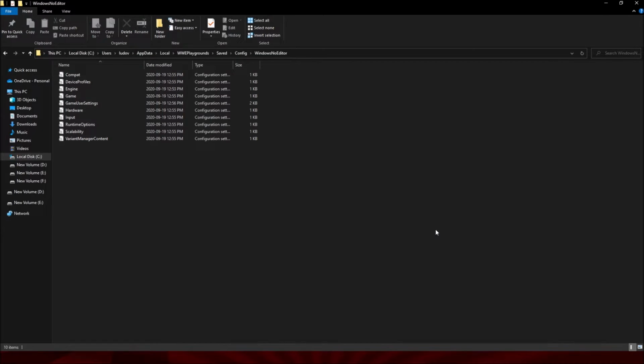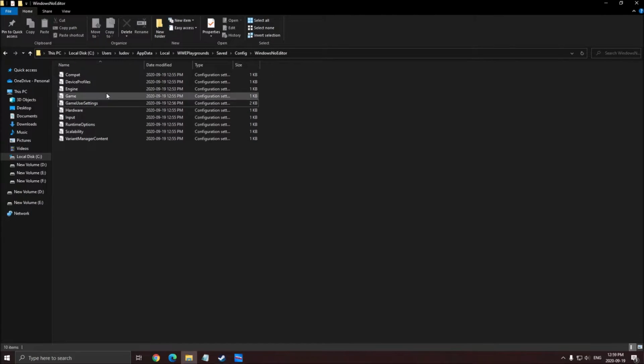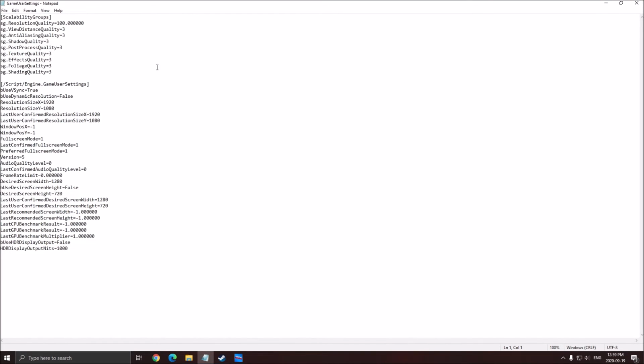So now the config file. To see your config file, you need to go to your C drive, Users, the name of your computer, AppData. Make sure that you can see hidden files on Windows to see AppData. Local, WWE Playground, Saved, Config, and WindowsNoEditor. The file that you need to open is GameUserSettings over there. Double click on it. And now you see all your graphic parameters over there.